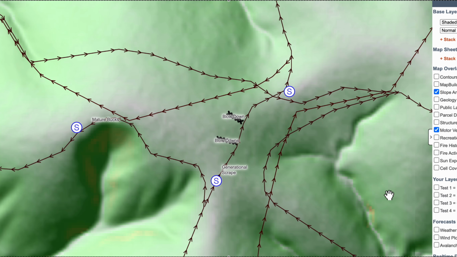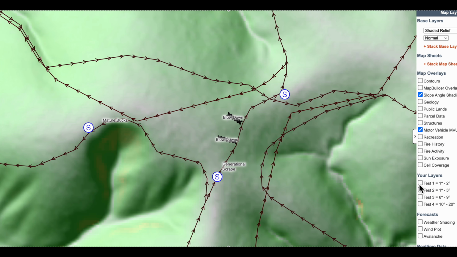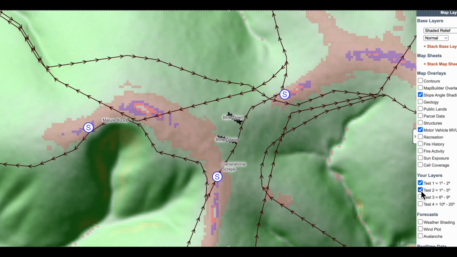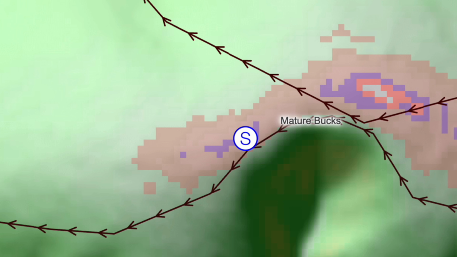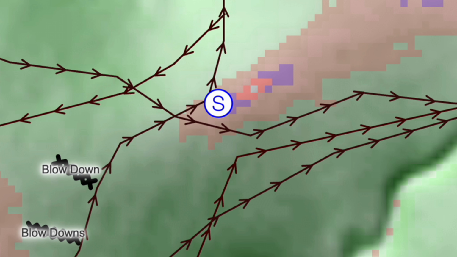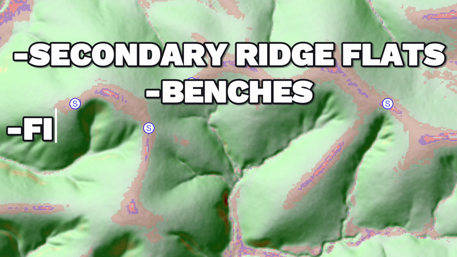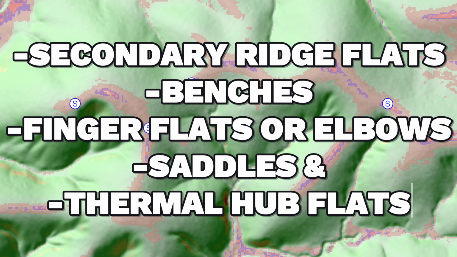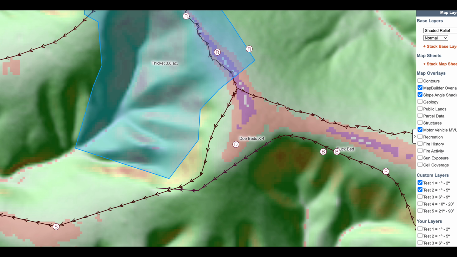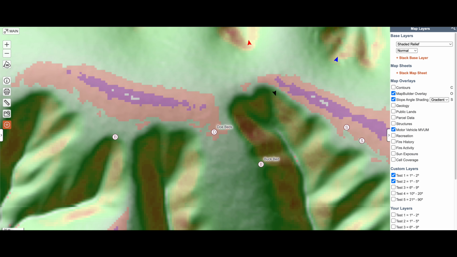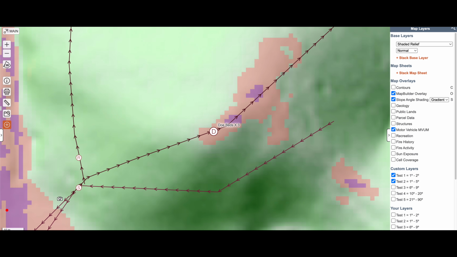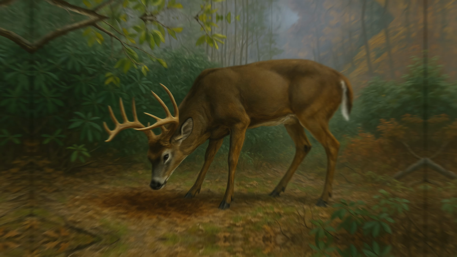When you create and turn on custom terrain pixel shading, 1 to 2 degree slope in blue pixels and a second layer in 1 to 5 degree pink pixels, you're seeing the flattest parts of the terrain. Terrain that is less than 5 degree slope is exactly where bucks like to make scrapes. On secondary ridge flats, benches, finger flats, or elbows where the secondary ridges meet the main ridge, in saddles, and on thermal hub flats. Identifying doe bedding flats using this tool is also useful when building a rut picture of your hunting area.